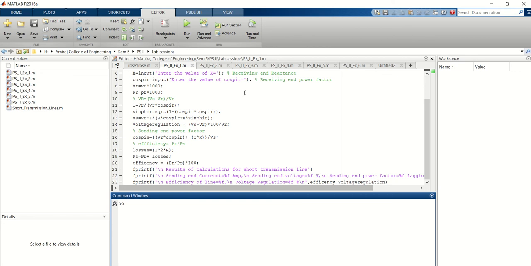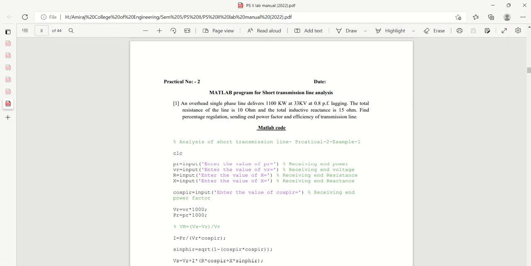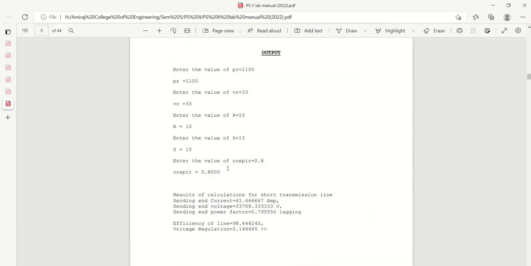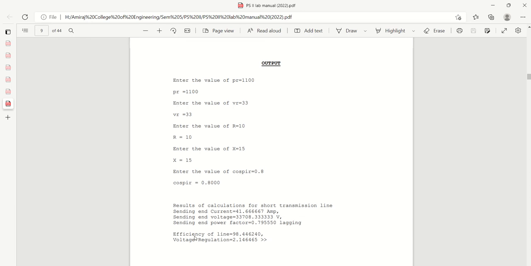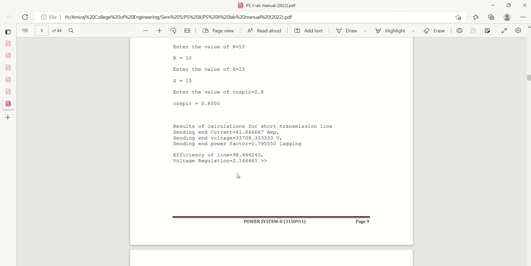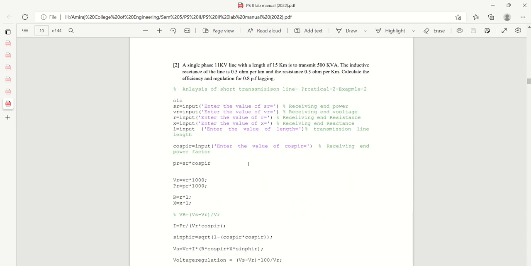Now let's see the second experiment. What does it tell us? What question does it raise? Let's see. By the way, I have also mentioned the output in your manuals as well, so you can check it out and match if your output is correct or not, if there is some error in your coding or anything else. See, our efficiency was 98%, so we got the right efficiency, and voltage regulation was 2.14, so we had the correct voltage regulation as well. Next time we will verify it as well.